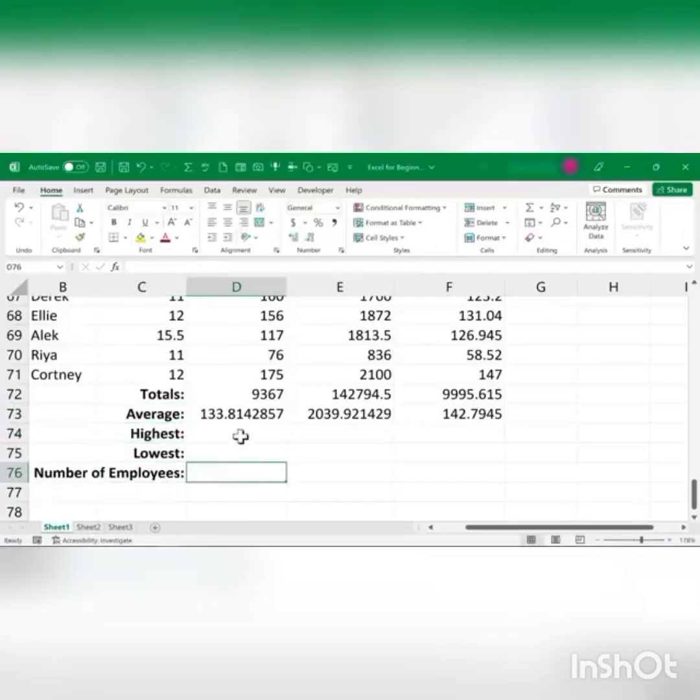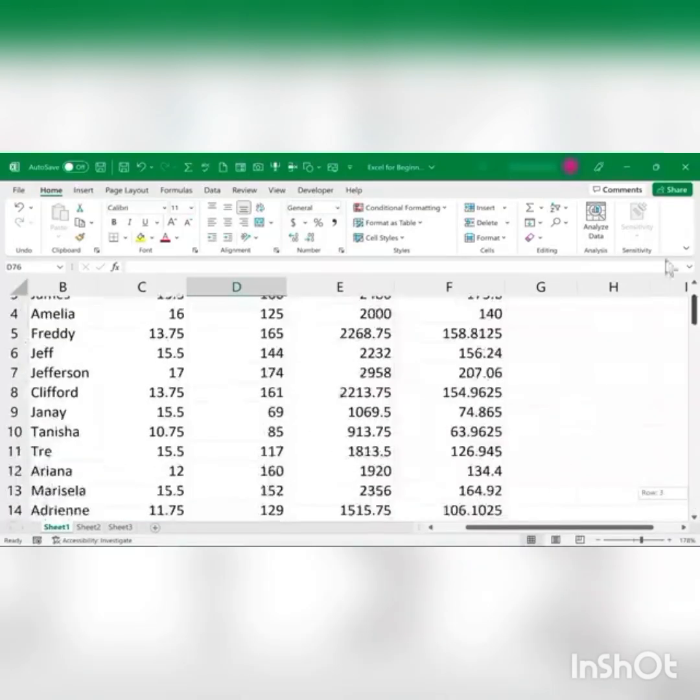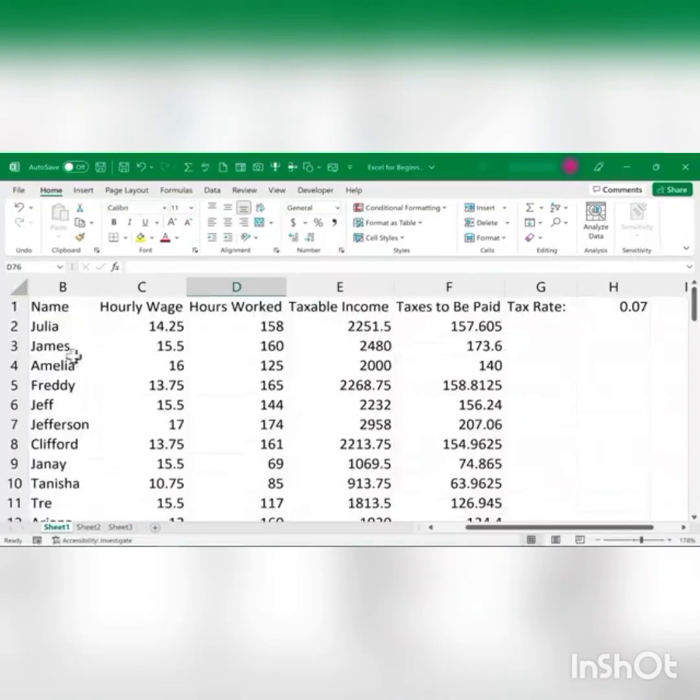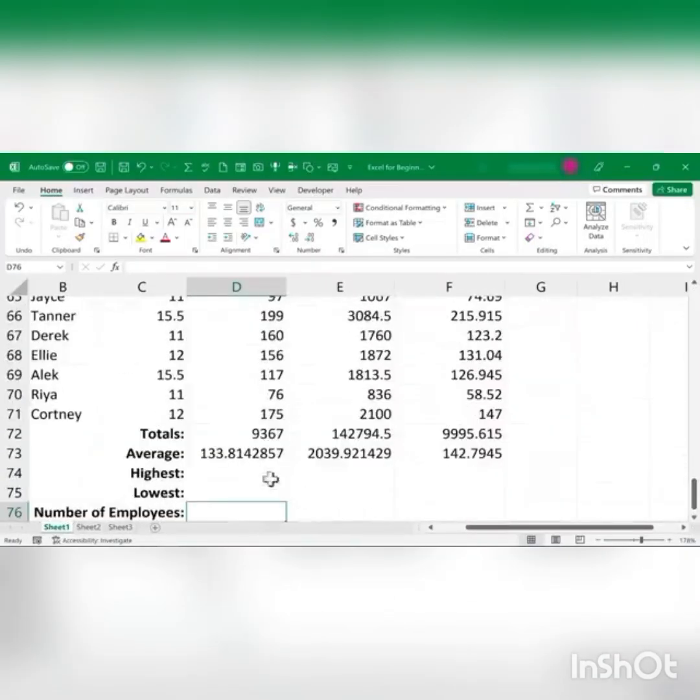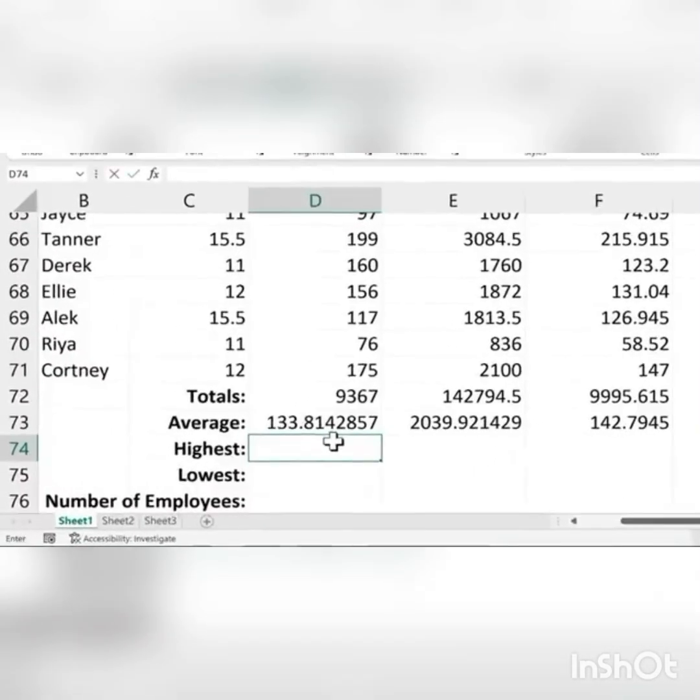Okay, how am I going to figure this out? If I want to know what the highest amount of hours worked was out of all of these employees, and I also want to know the highest taxable income of all of these employees, there's got to be a good way to do that in Excel that's easier than just scanning and looking for the highest number. Fortunately, there is. There's a function called max. So in my head, I'll think D74 equals max, left parenthesis, and then I just need to describe the range of cells to look in. I want to find the highest number, the max number in this range, D2 through D71.